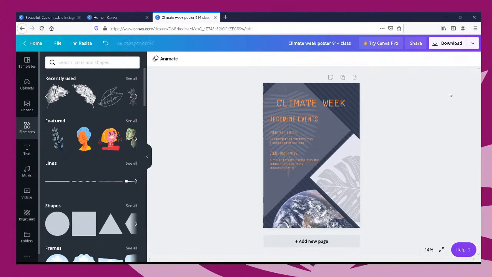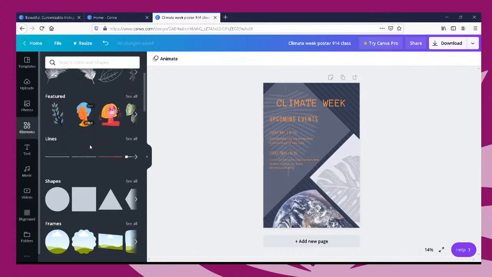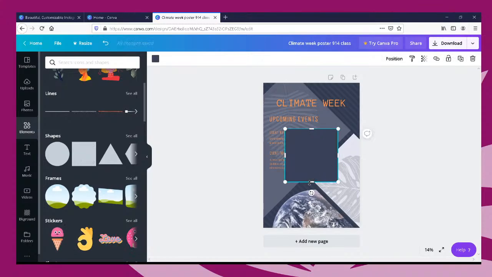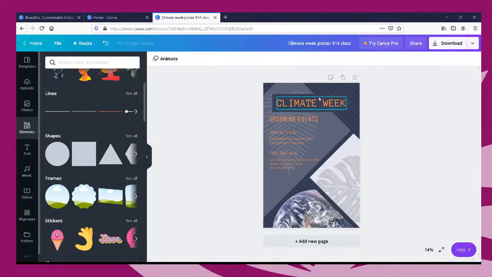But this is essentially the poster here. Pretty simple. Now this climate week right here is a little hard to read, but I forgot to talk about the most basic shape. I can add a square. And I can adjust the height and width of this square. And I can pull it up. Ta-da! I've added this square. Now you can see climate week.